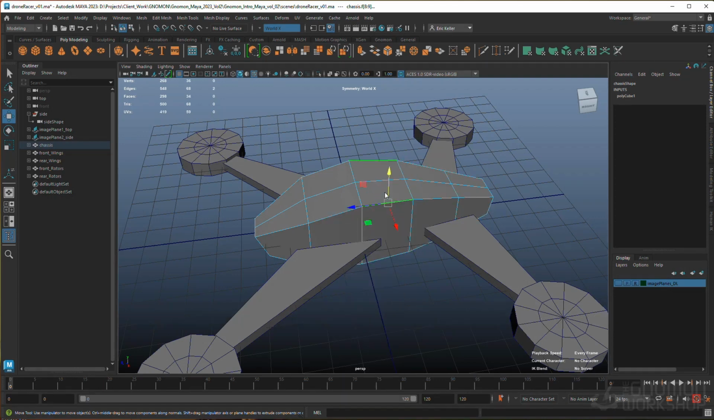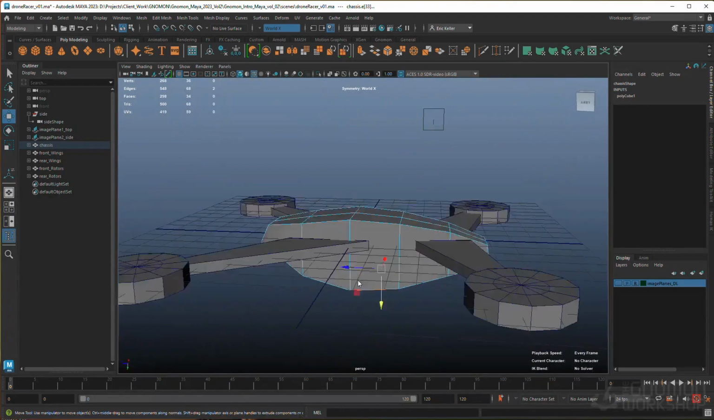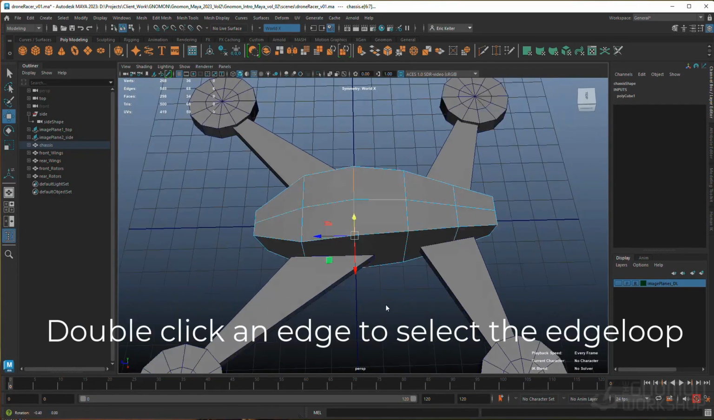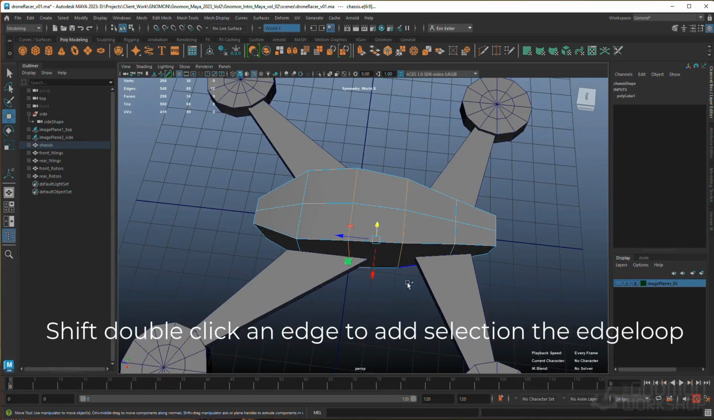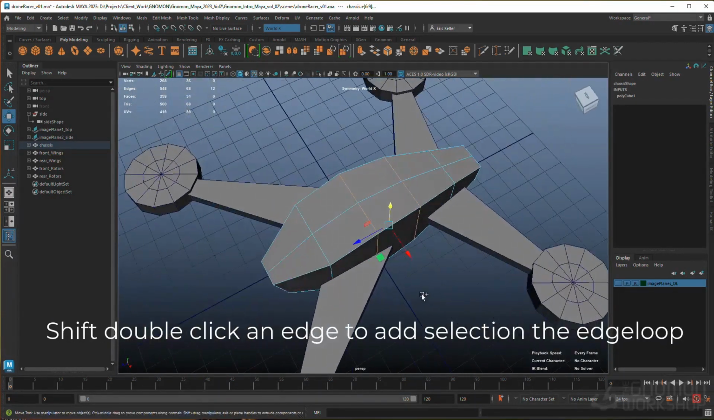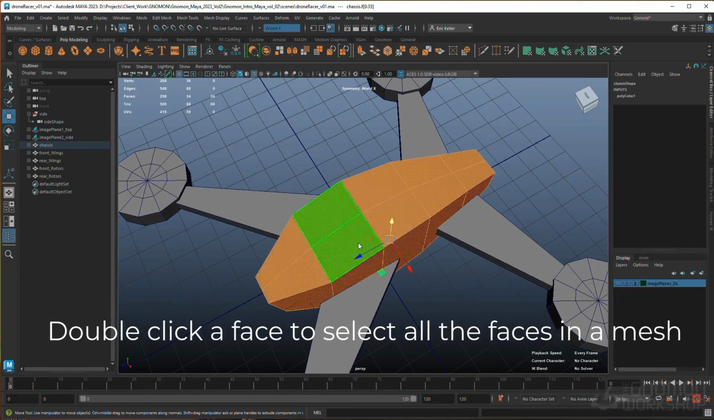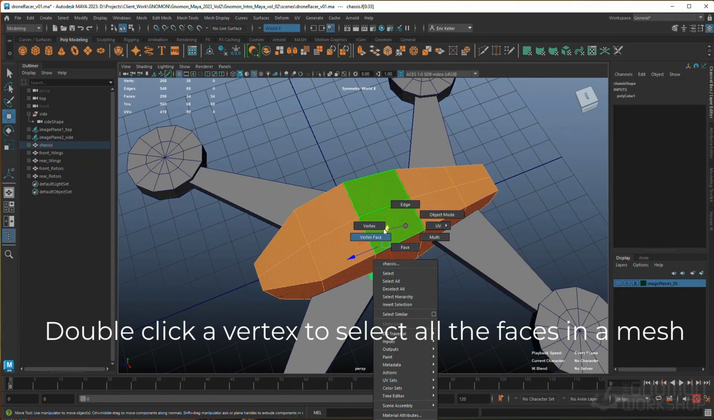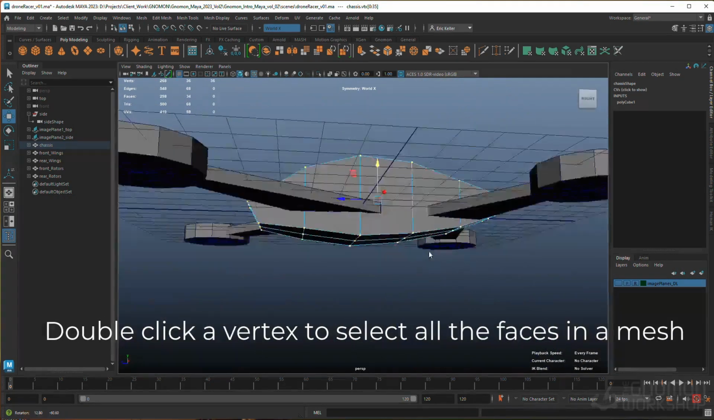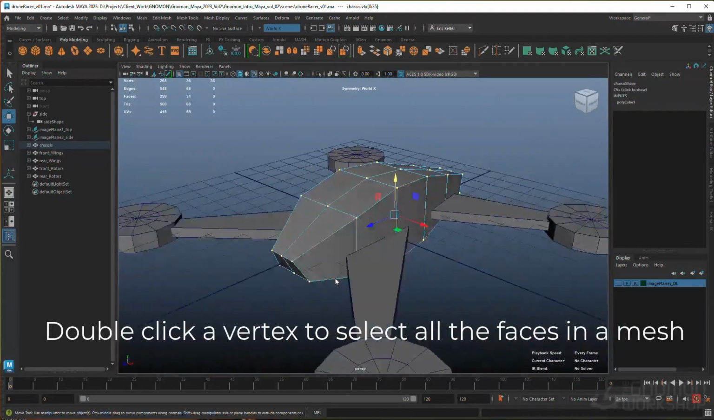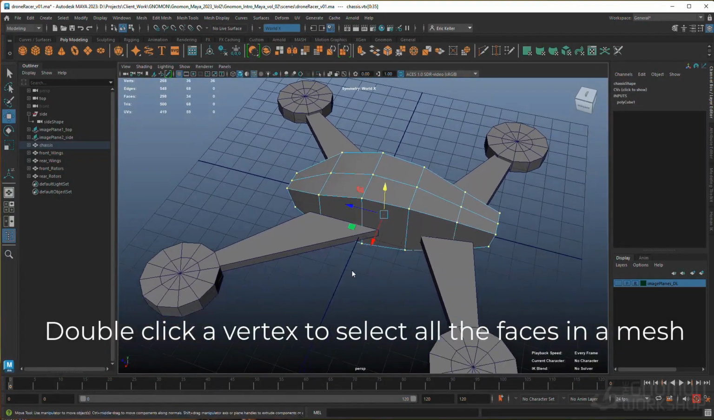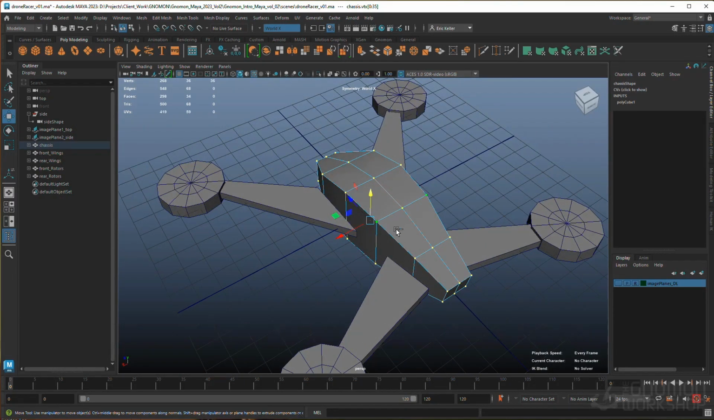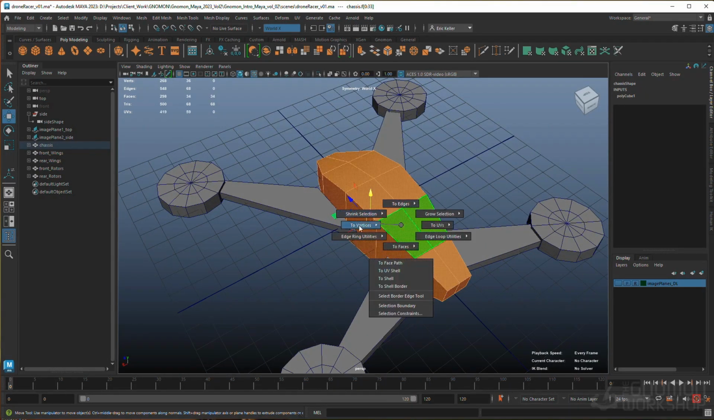A couple other tricks if I want to select an entire edge loop. So an edge loop is the edge that goes all the way around the surface here. I can double-click on that. If I want to select multiple edge loops, I can hold the Shift key, double-click. Likewise, if I'm in face selection mode and I double-click on a face, it selects all the faces of the surface. If I'm in vertex selection mode and double-click on a vertex, it selects all the vertices of the surface. So you'll see me use a number of those selection methods as well as some others. So the marking menus have a lot of options here for quickly changing your selection type.